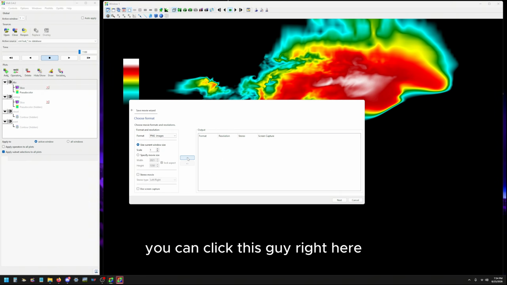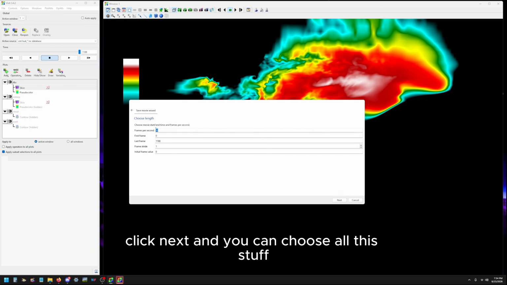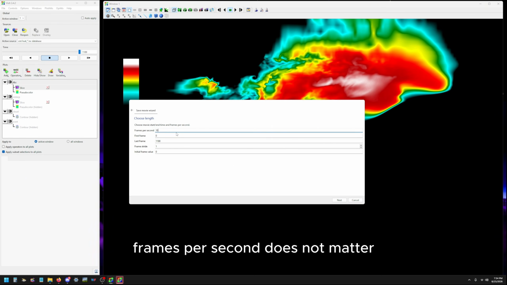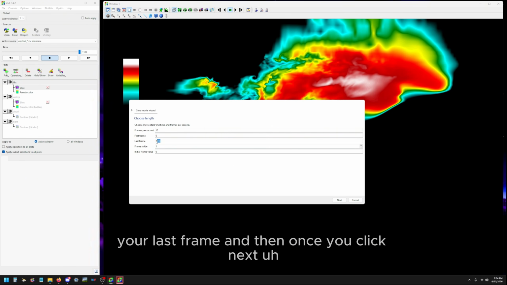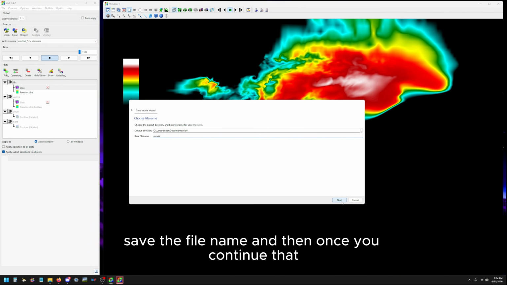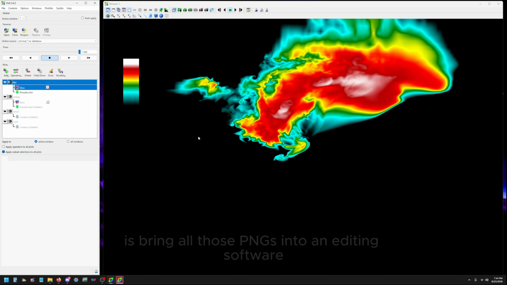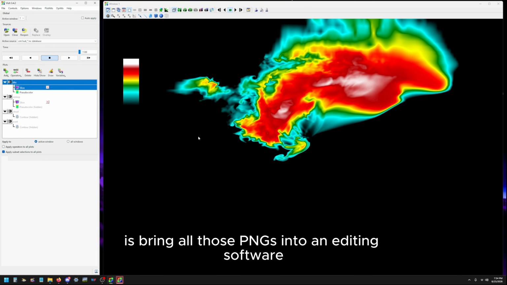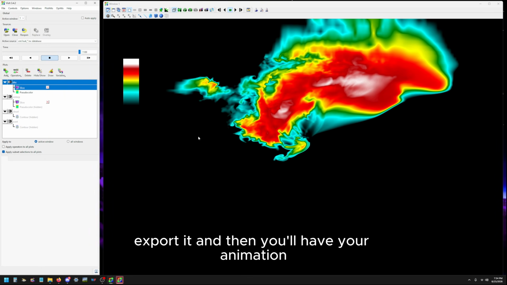You can click this right here once you're done configuring everything. Click next, and you can choose all this stuff. Frames per second does not matter when you have it set to PNGs. Don't worry about that. You just set your first frame, your last frame, and then once you click next, you save it where you want it to be, save the file name, and then once you continue that, it will bring up a command prompt and start saving the PNGs. And then what you would do is bring all those PNGs into an editing software, group them all together, speed it up, export it, and then you'll have your animation.